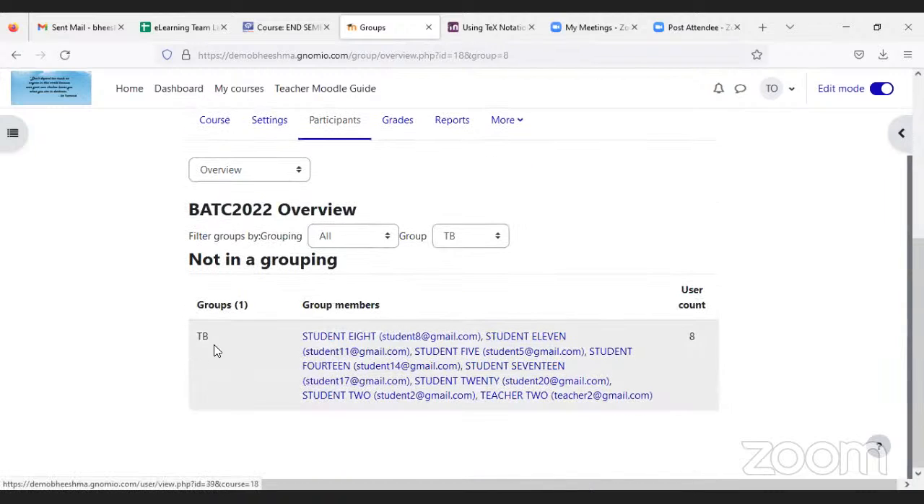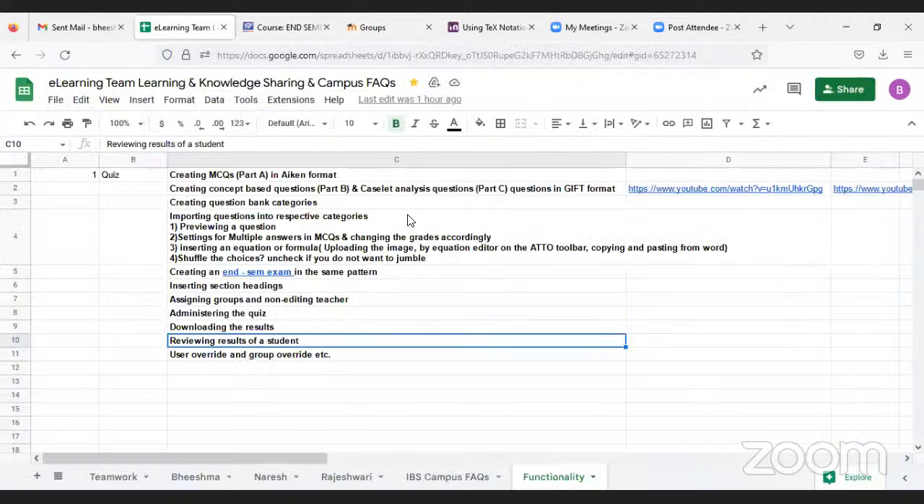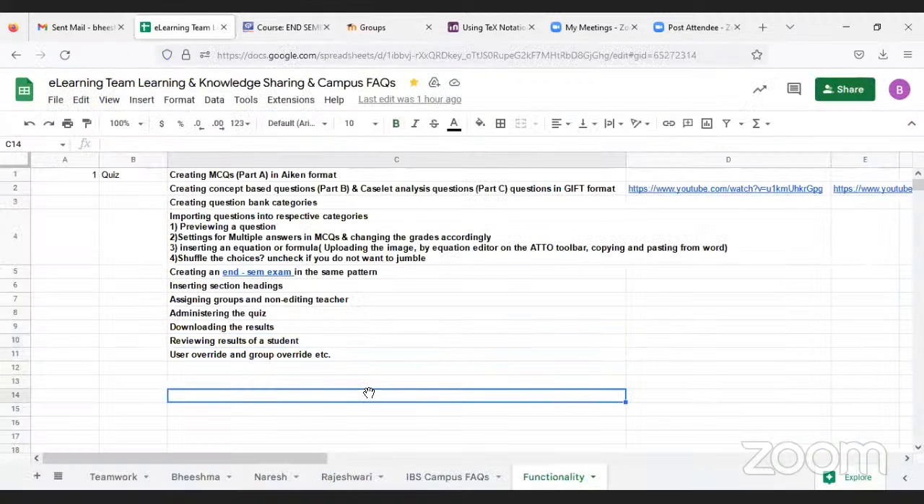Once clicking on that particular group, we can see those students. Here 8 students are there who can write the exam for a grace period of 15 to 20 minutes. Done? That much: user override and group overrides.